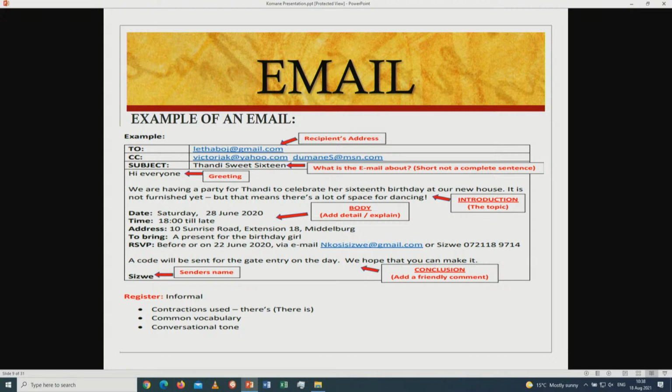Now, because of COVID, it's very important that the code should be sent. As Africans and in other cultures, it's very important that we don't just appear unannounced or uninvited at someone's party. So the code will be sent to introduce you when you get to the gate, and then we hope that you can make it. That will be our conclusion.